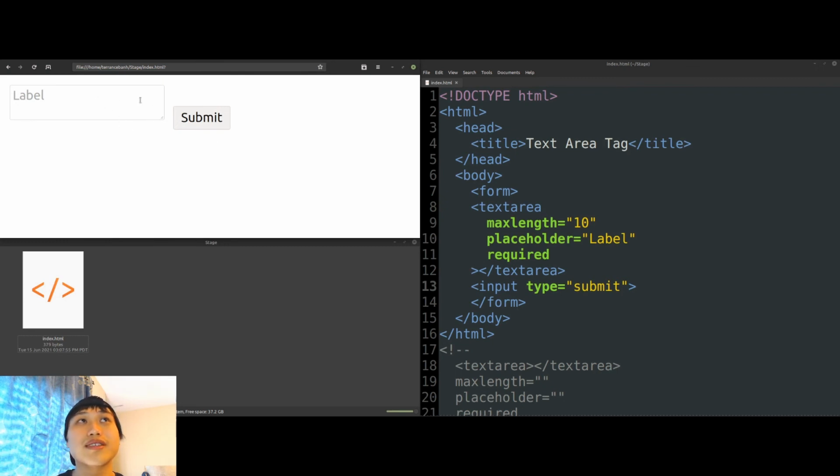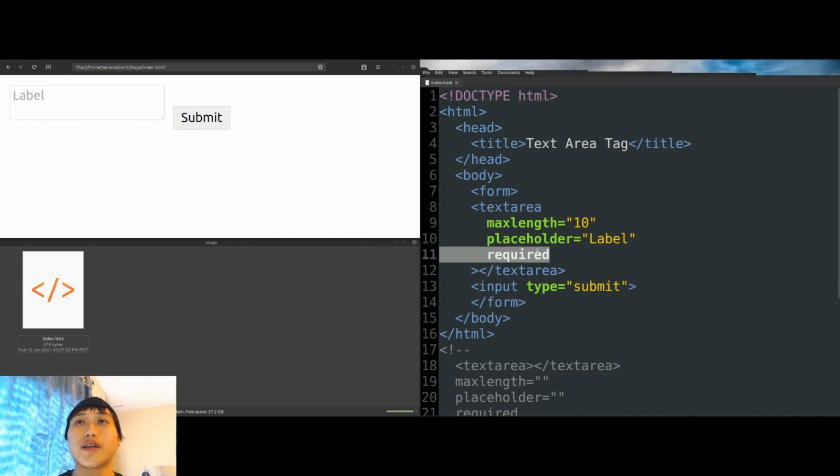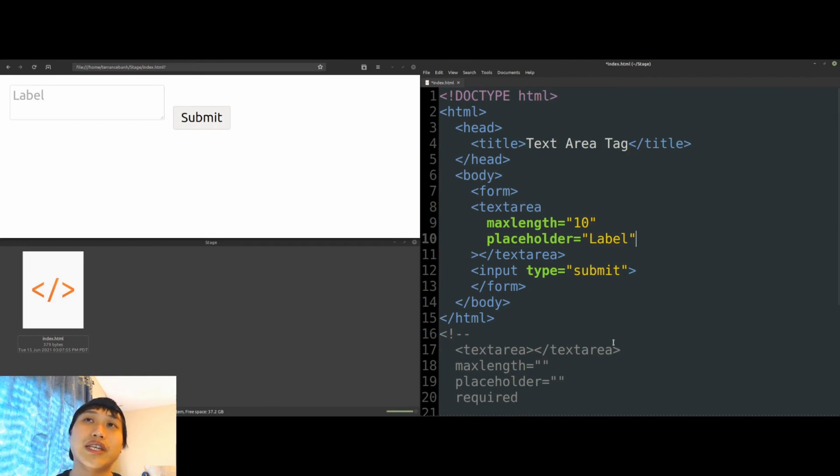So now let's try to submit without any characters. And you'll notice we do get that indication that we have not filled out this input field. So let's see what happens when we don't have that required attribute. We'll take it away, save, and then we'll refresh, and then we'll submit. And it seems to be able to submit the form whether there is any text here or no text here.